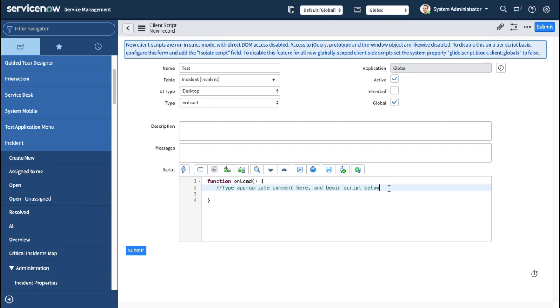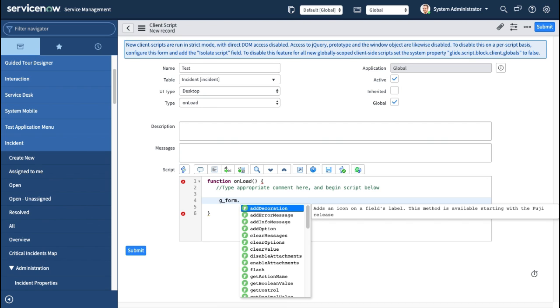Now, as we talked about g_form, if you remember, one of the APIs I mentioned in my slide is the g_form object. Now, if I type g_form, I'm mentioning this object, and if I put a dot, it will automatically show me the methods which I can use for this particular API. So GlideForm has this object, and this object has all these methods. We can call them as per the functionality they have.